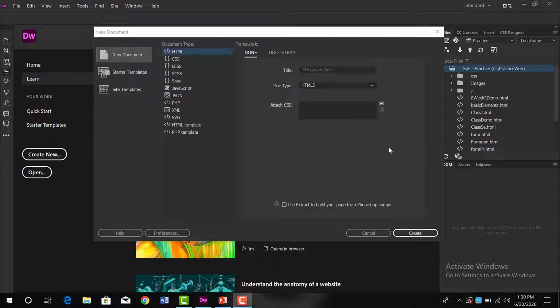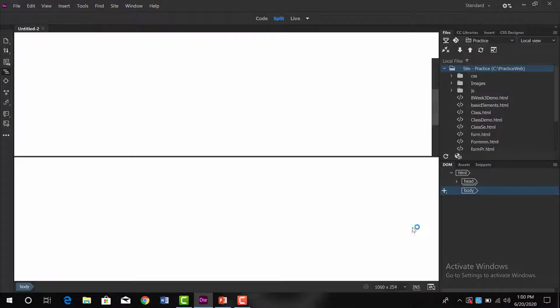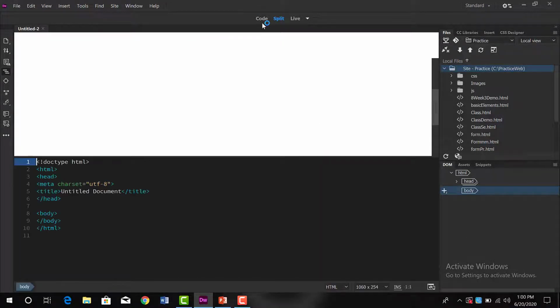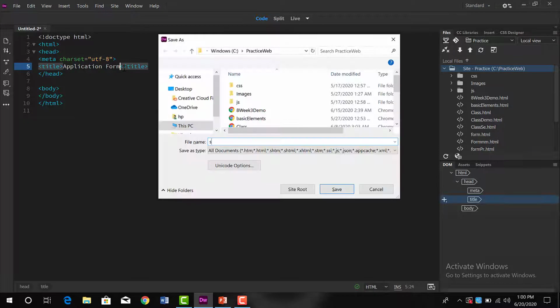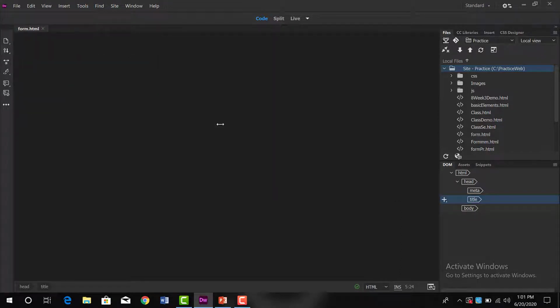HTML. For creating a form in HTML, first of all we have to create an HTML5 page. Click on create page and we will go in the code section. Here a basic structure of the code is here. I will write application form instead of this untitled document to give it a proper name. I will save the page with the name form.